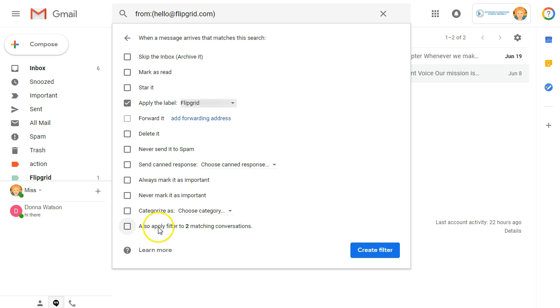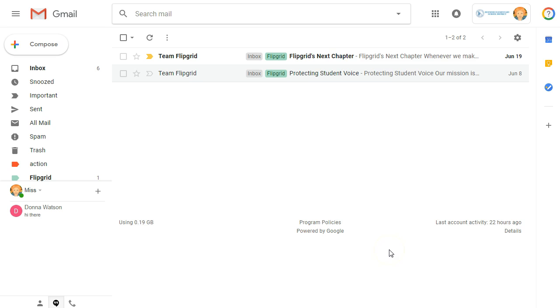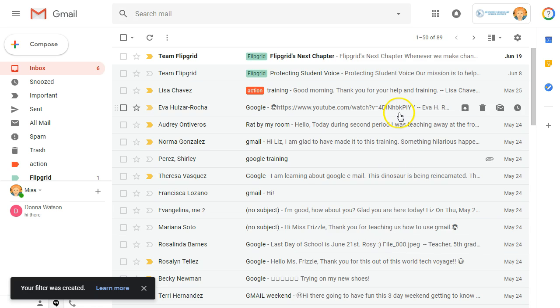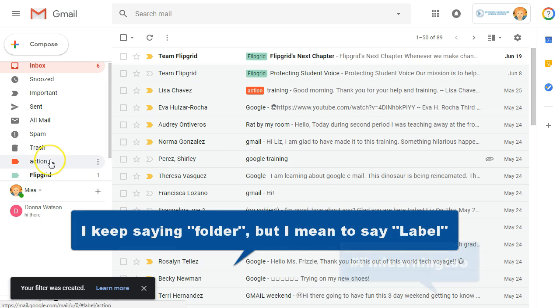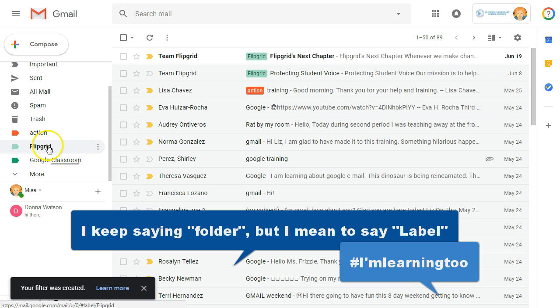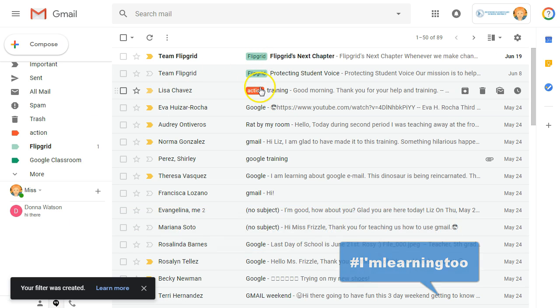Okay, now notice down here, also apply filter to 2 matching conversations. That's going to go through my whole email box, find all the emails that match this parameter, then it's going to create a filter. What that means is anytime I get an email from now on from Flipgrid or from hello@flipgrid.com, it's going to automatically send it to this folder here. All right, so that's how you can automatically apply a label.